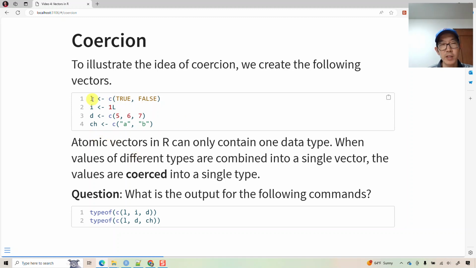Here I've got vector L, which contains the logical values true and false. I contains the integer 1. D for double contains double values 5, 6, and 7. And character CH will contain the character vector with the character string A and character string B. Here I'm going to combine the logical, the integer, and the double vector, and the logical and integer values will get coerced into type double. So typeof on this will be double. If I combine the logical, double, and character together, everything is going to get coerced into type character because character is the least restrictive. So typeof on this will return character.